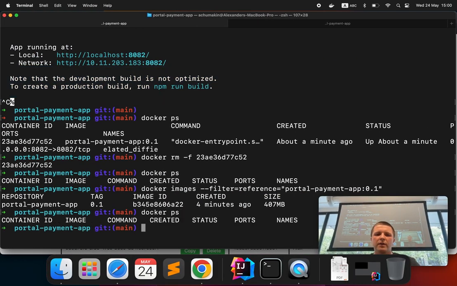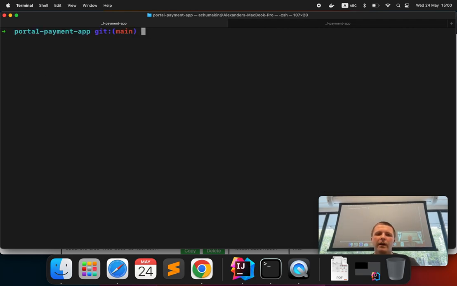I make sure I don't have any containers running with docker ps, and I will again run the command docker run -it -v $pwd. Again, for Windows it should be in curly brackets.